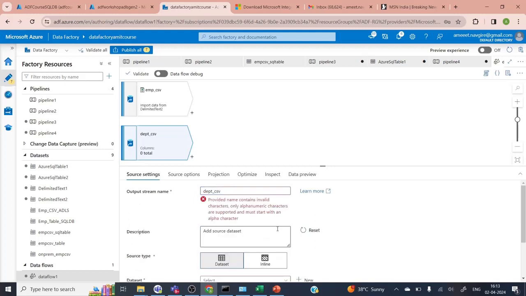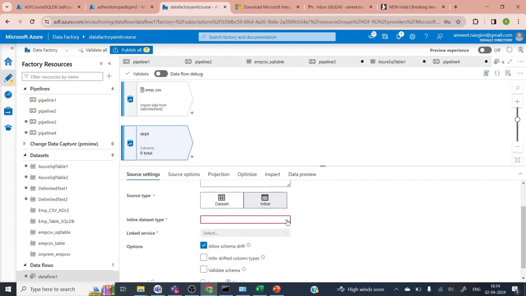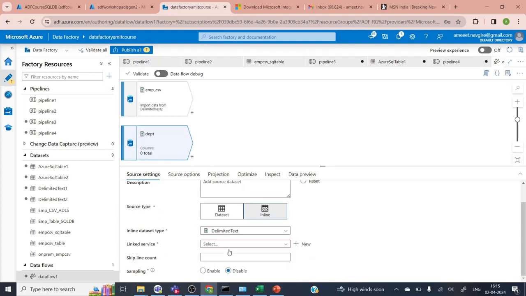Oops, I think it doesn't support that, the name contains invalid characters. Looks like I don't know why it didn't support it. Let's take it as department. Okay, fine. So this time we'll create an inline dataset. Now in inline dataset, let's see what options we got. We got Azure SQL Database and all the other options. Let's see if we got file. No. Okay. We got databases, files. It's a delimited text file, right? So let's create a CSV, delimited text CSV.